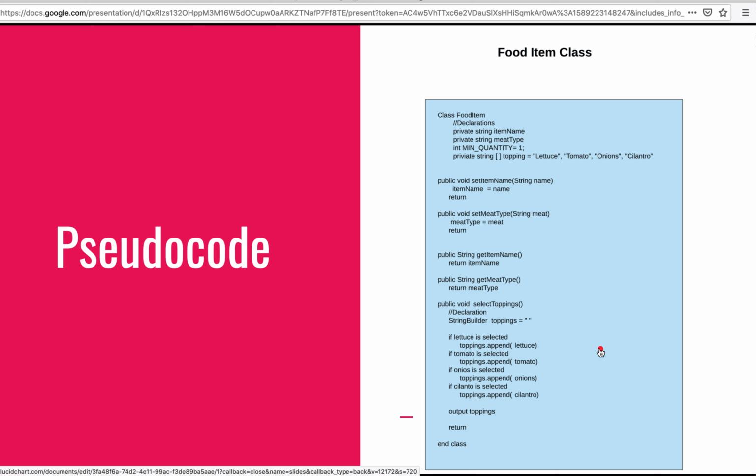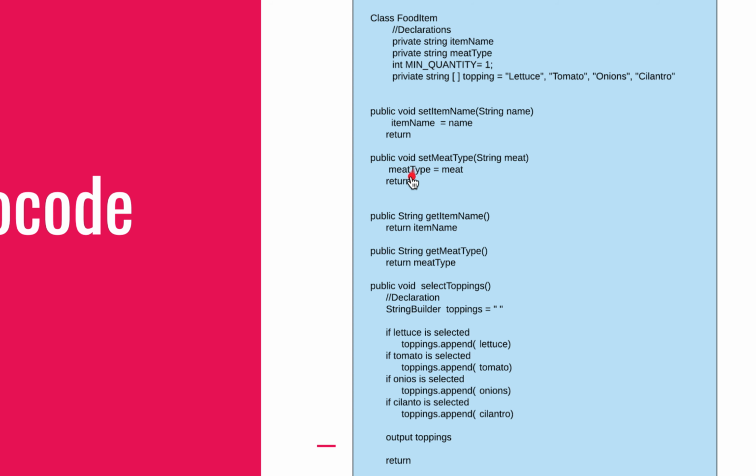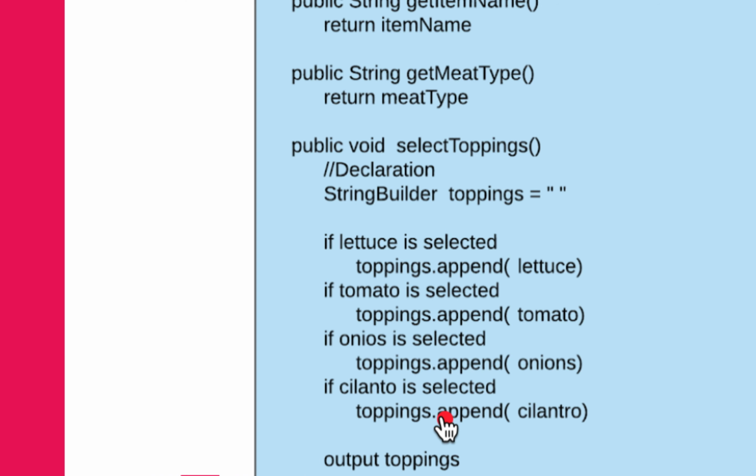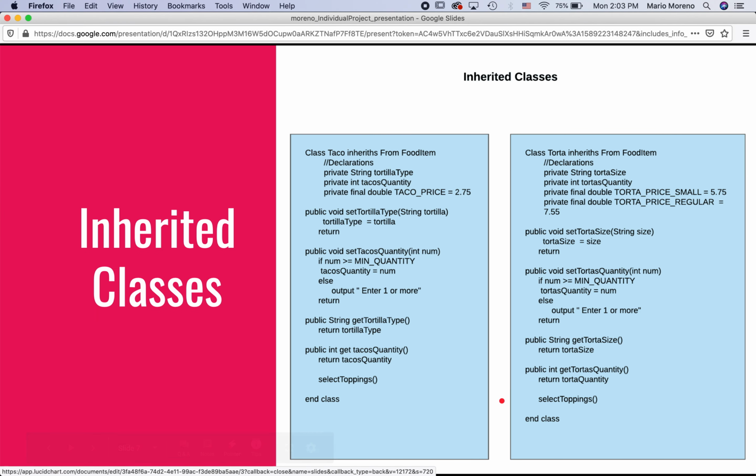This is the pseudocode for the food item, where you set the name of the item, and then you have the getters and setters along with the select toppings method. This is the pseudocode for the inherited classes, the taco and the torta, which has the details of the pricing for the small torta and the regular size torta, and then here the tortilla type and the minimum quantity.